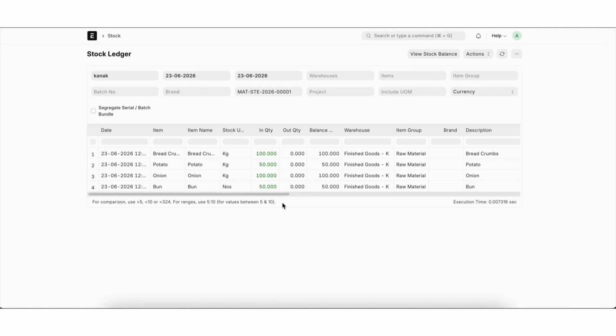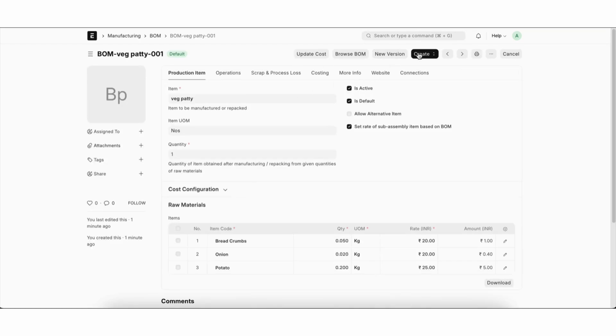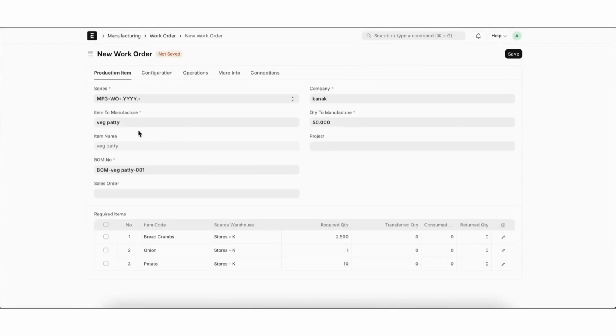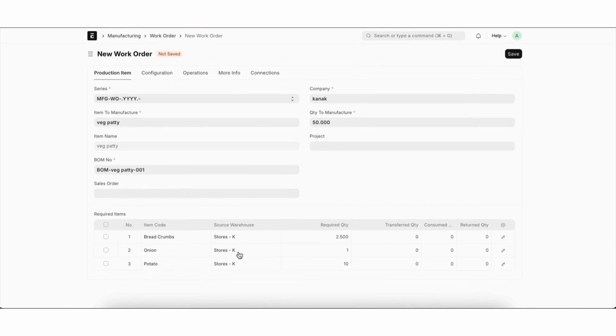After that we will go back to the BOM and click on create and create work order. So a pop-up window opens. So we can define here how much quantity we want to manufacture. So let's take 50 and then click on create. So we have veg patty for manufacturing, and what ingredients we need to manufacture this veg patty, those come automatically.